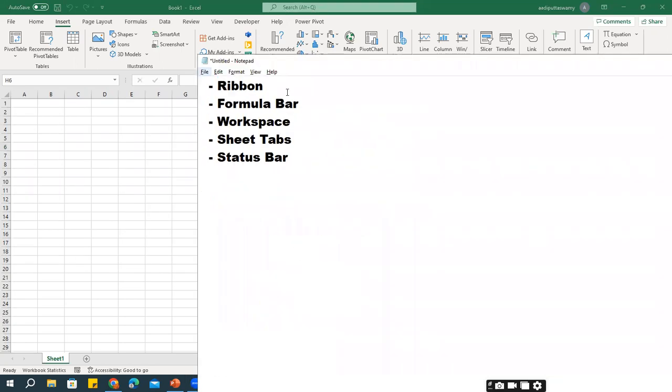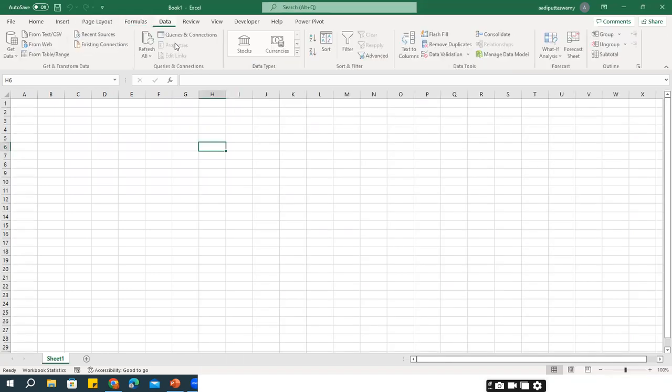The ribbon will have tabs. So what are tabs? Tabs are nothing but, you can see that Insert, Page Layout, Formulas, Data, all these are called tabs. They're actually classified depending on the task.